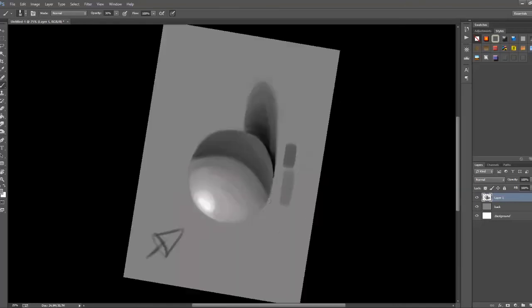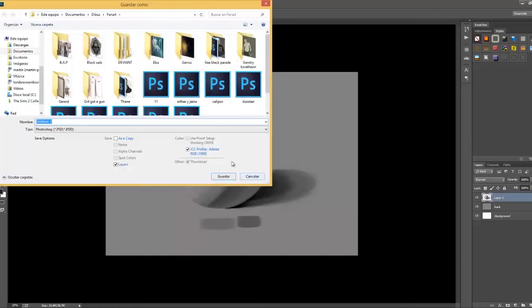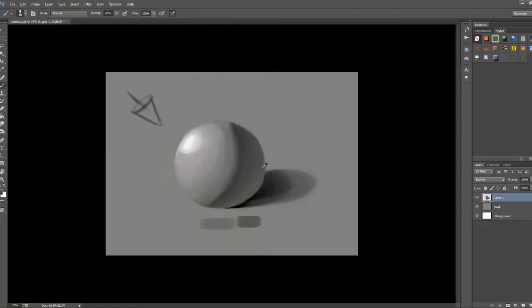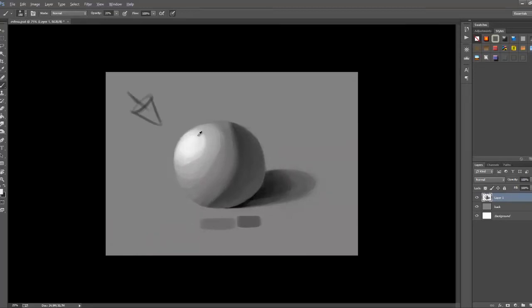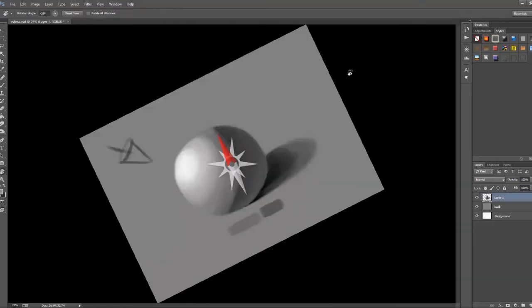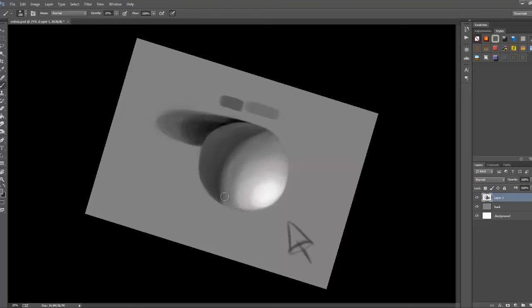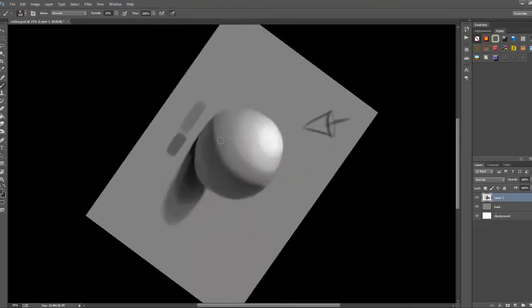Use the eraser to clean up the edges and outline of the sphere to define its shape. When you paint the cast shadow, bear in mind that the ends will fade as we go further away from the object because the light is losing intensity as it travels through space.